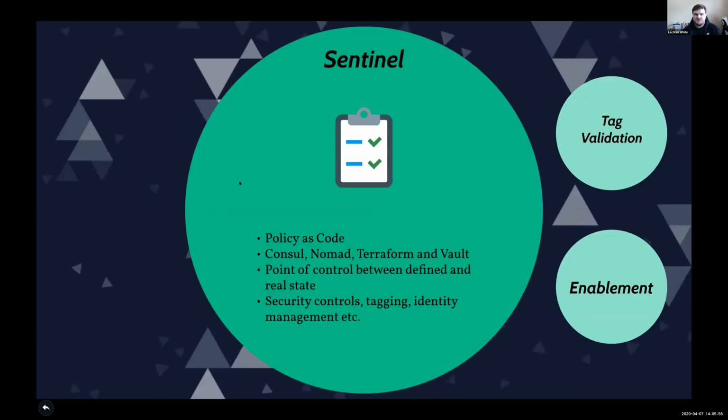It's a feature of the HashiCorp stack, and it's a policy as code framework, and it works on any of the enterprise offerings: Terraform Cloud, Consul Enterprise, Nomad Enterprise, Terraform Enterprise, and Vault Enterprise. What it really is for us is a point of control between the defined and the real state. And we can use that for things like security controls, tagging, as I mentioned earlier, and even identity management.